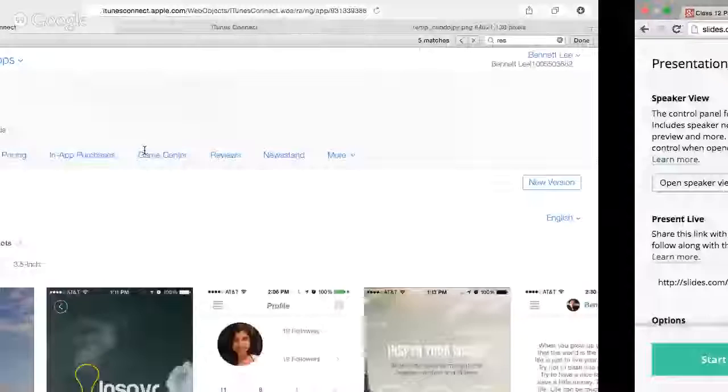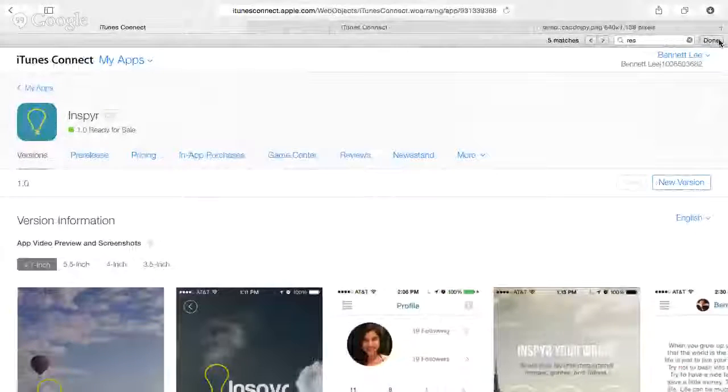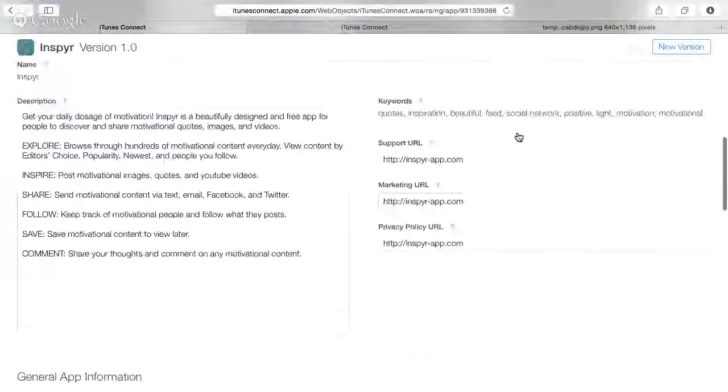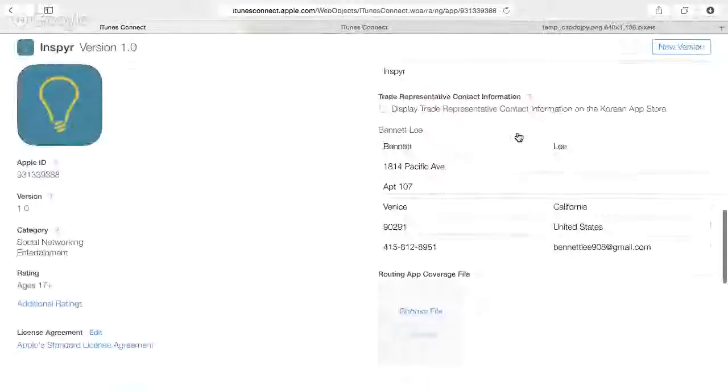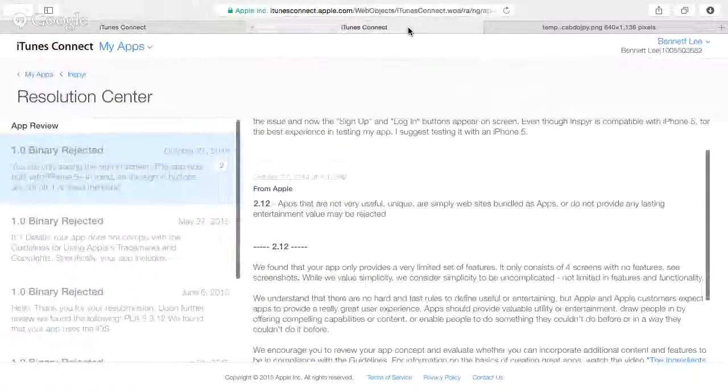We're there. So just to show you guys really quick, this is your portal for submitting an app. This is where it gets really exciting, where you build everything. You start getting pictures and having your description up there and your contact information and whatnot. And this is my list of rejections from Apple.